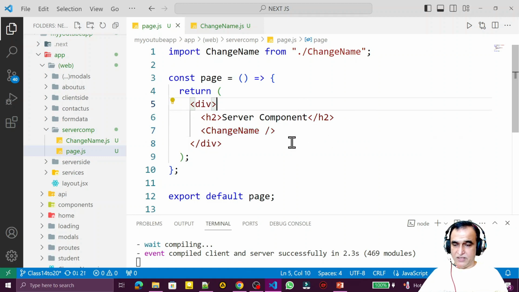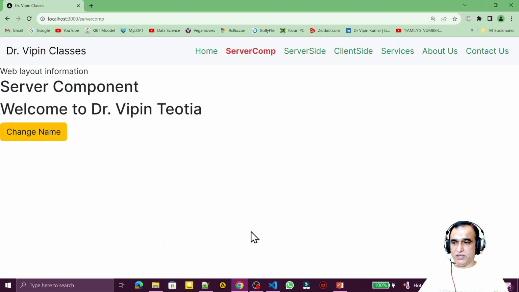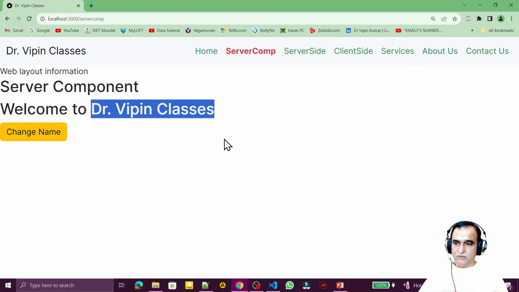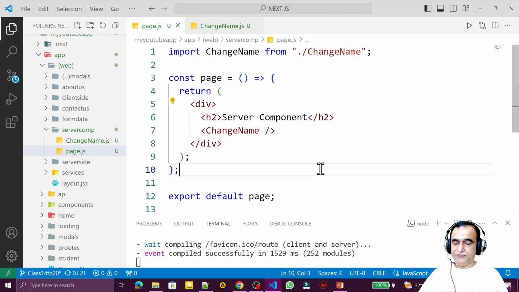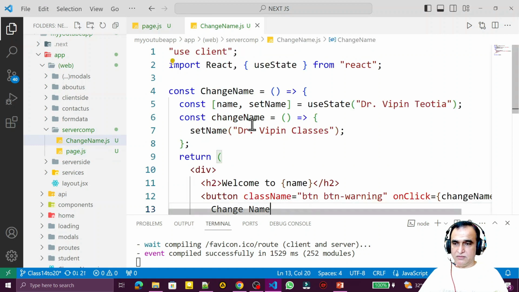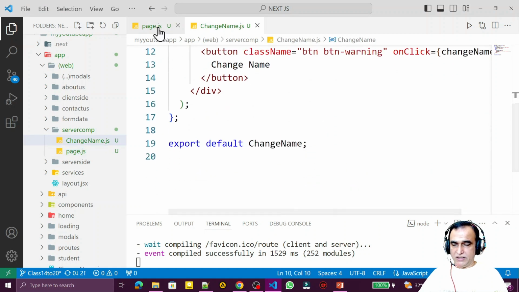You see, this page is a server component. So I call it, and you see this component is coming here. As I click on this change name, this name is changed to Dr. Vipin Classes. Once again I refresh it, you see server component, welcome to Dr. Vipin Tevatia. This is coming from the client component, and it is part of the server component, and I click on this and it's changed to Dr. Vipin Classes. So proper event handling is happening here because of the client component, and the server component is calling this client component.